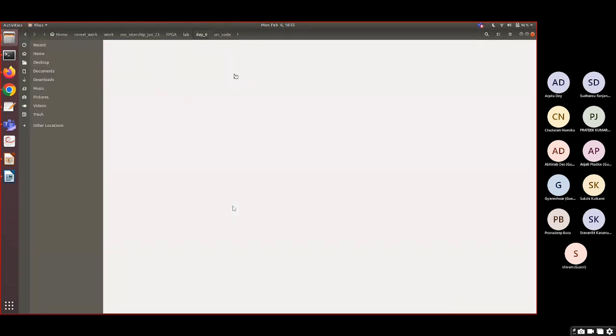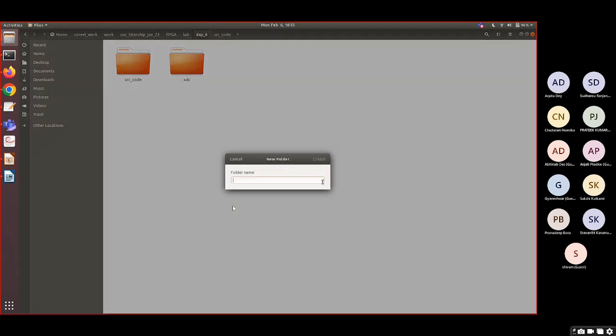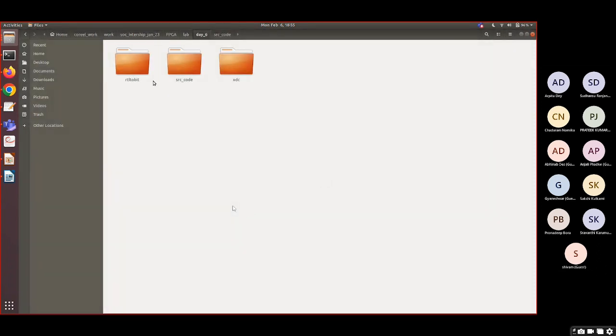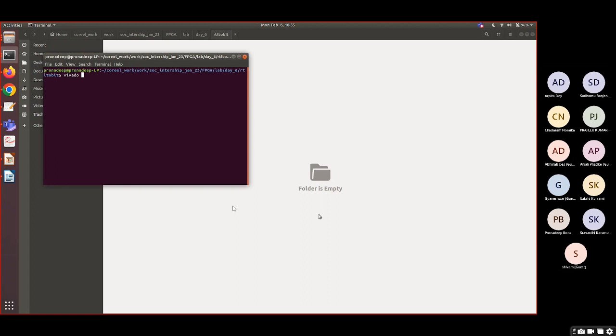So here itself, I will create a folder. I'll call it RTL to bit. I'm launching the tool.